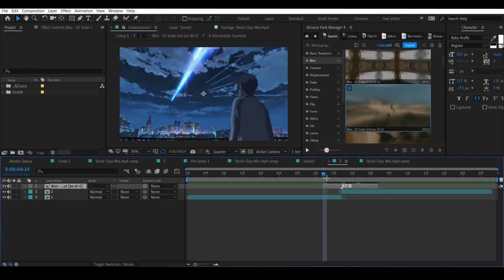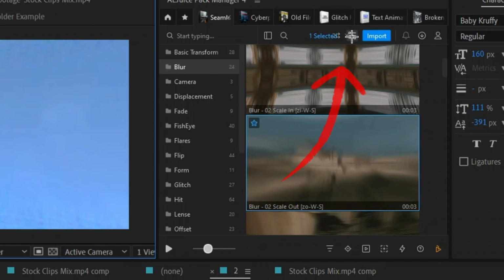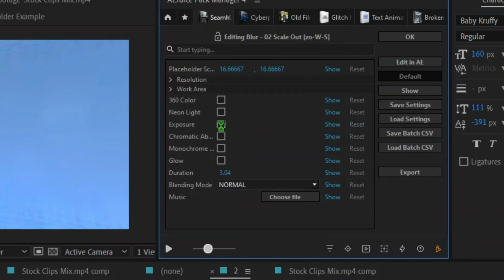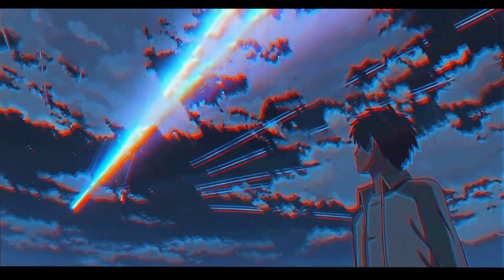What makes this thing even more interesting is the ability to control basically all the settings. Simply select the settings icon and here lies the magic. Let me just uncheck the exposure and enable the RGB kind of thing. Let's have a little preview.